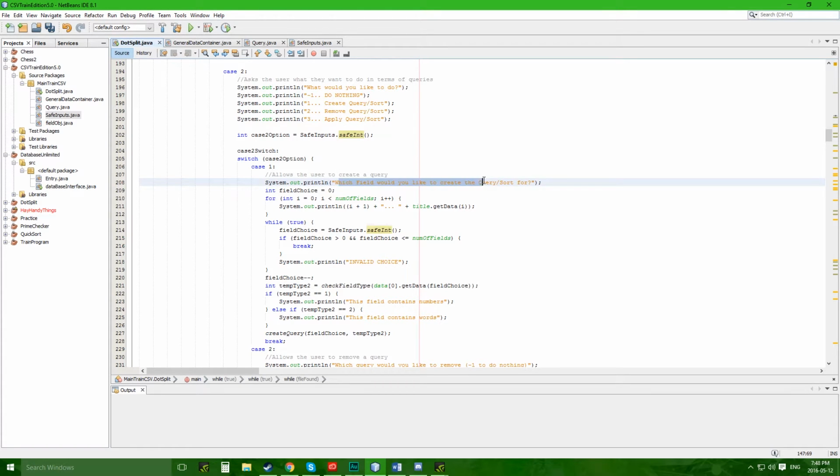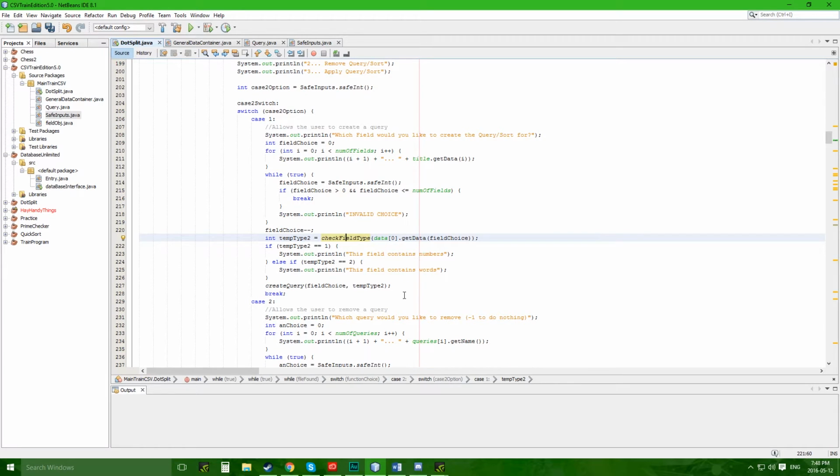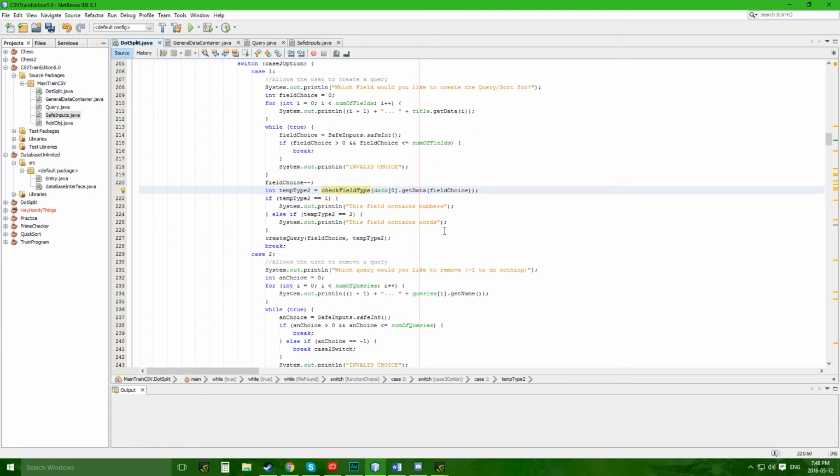just asks the user what field they want to make a query for, then runs a method called checkFieldType, which I won't bother showing because of how simple it is, but essentially it tries to parse the data to a number, and if it can, then it returns that it is a number, and if not, it returns that it is a string. This is so the user can then be presented with options specific to that data type. For example, you wouldn't want to try to sort numbers alphabetically.